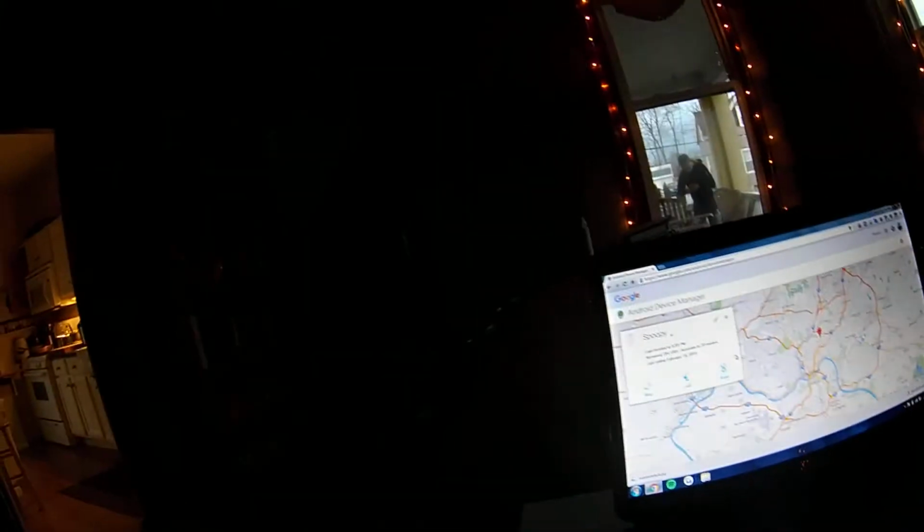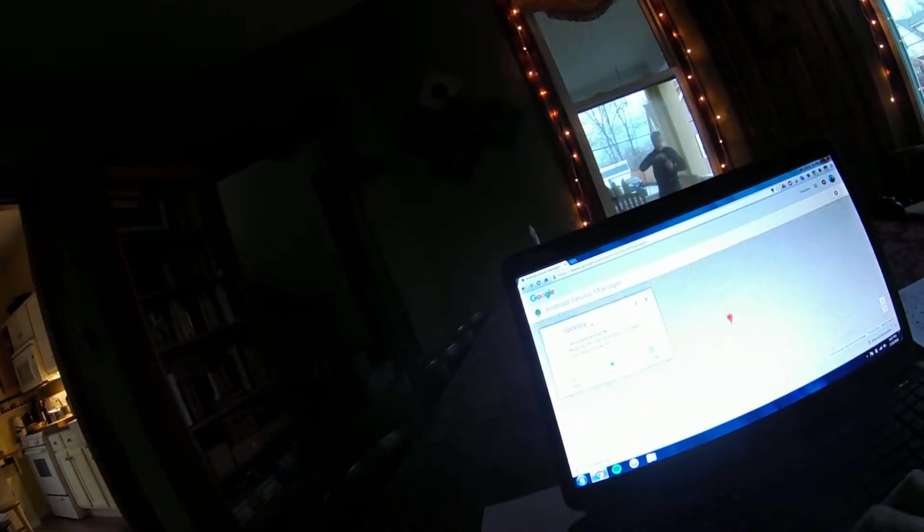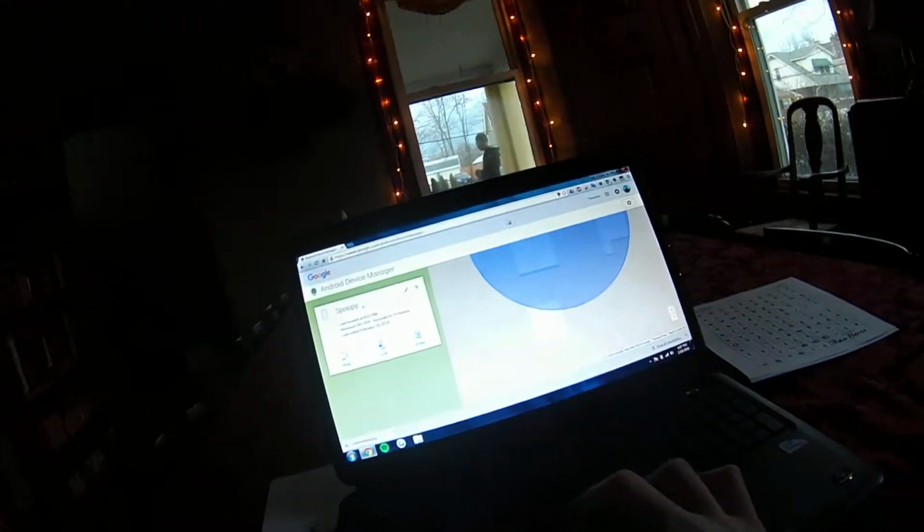So it's kind of cool. You can manage your device remotely. And see, this is exactly where it is too. It knows that it is at our house.